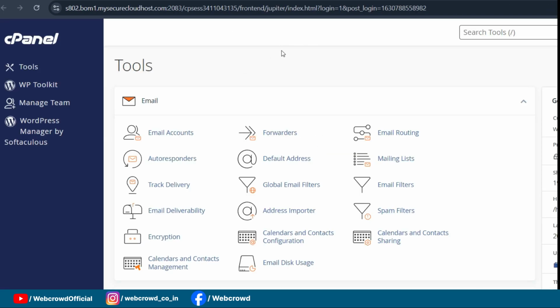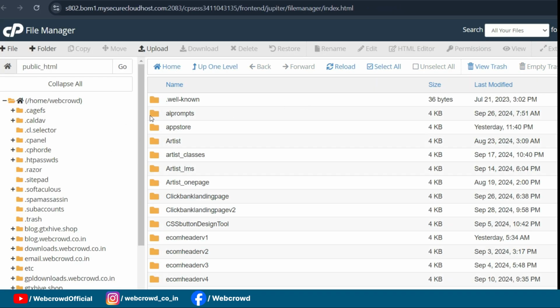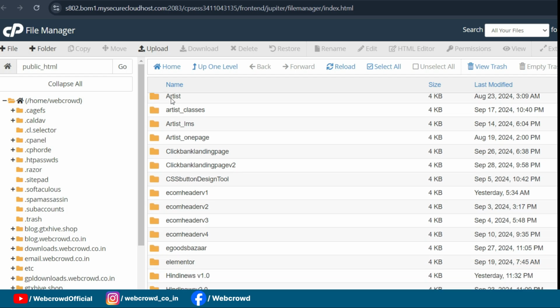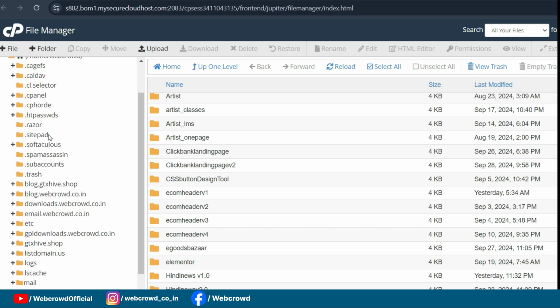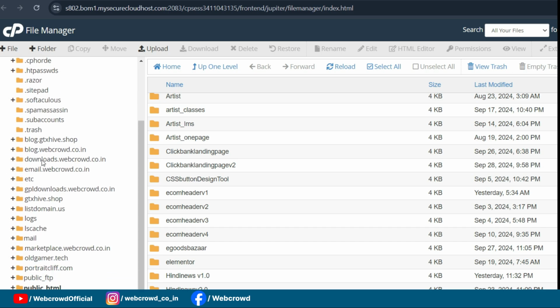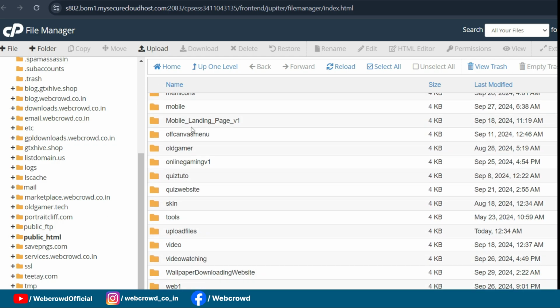Now we are inside the cPanel and just locate this file manager. The second step is to locate your domain or the subdomain. If you have a domain installed, then you will see it on this left hand side. So right now you will see here my domain is webcloud.co.in, so it is showing on the left hand side, and if you have a subdomain, it will be located inside that particular folder, which is your main domain.